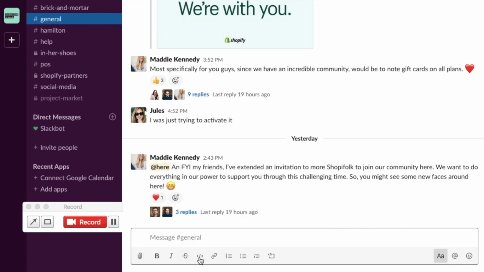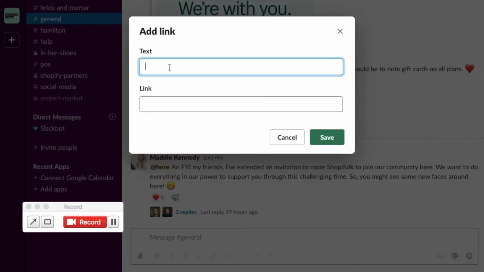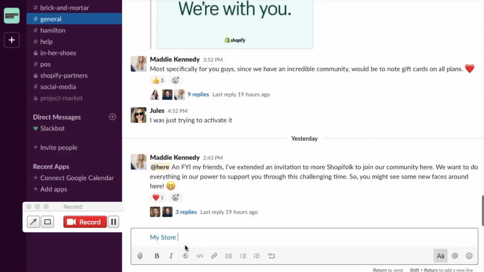So I also want to show you guys other tools like link. You can add your text, my store, and then we can do the link, fieldstudies.ca, save, and then people can click right there. So that's a great tool to know about.